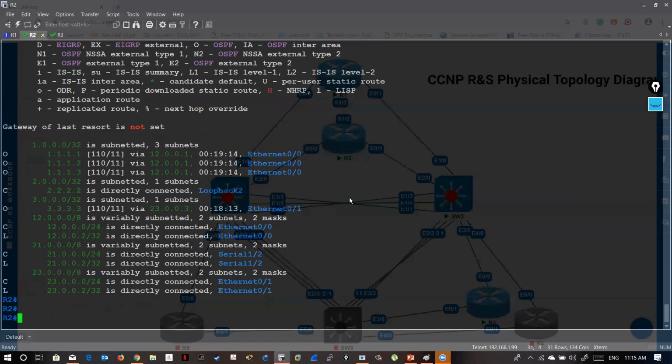Why? Because for R1 to reach 1.1.1.1 the cost is 1. Clear? And this 1.1.1.1 I am receiving from two routes, from two ways. One is through the 21 network and the other is through the 12 network. But through the 12 network the cost is 10 and through the 21 network the cost is 64. Clear? So out of these two, which one is the best? Obviously the 12 network. Its cost is 10, 10 plus 1, 11.